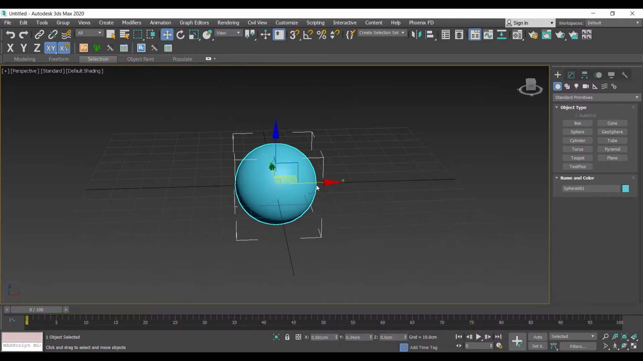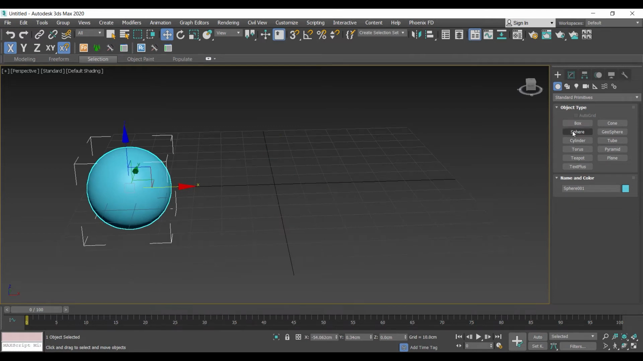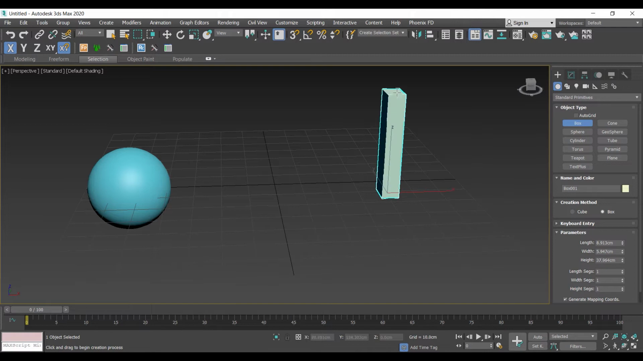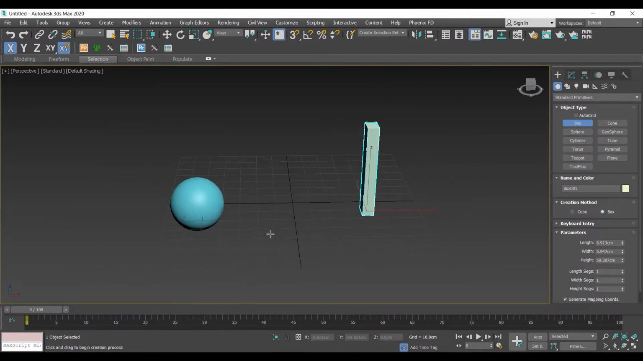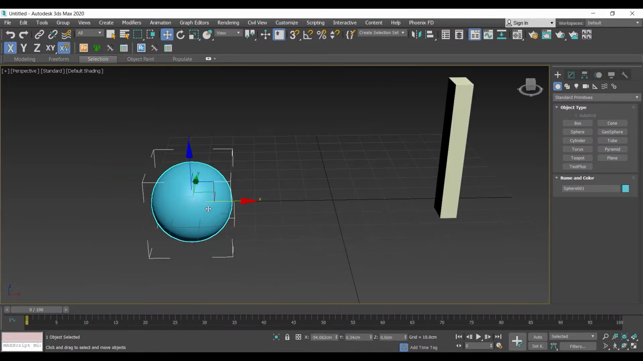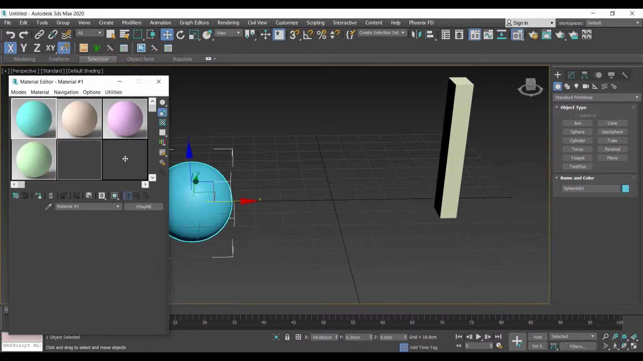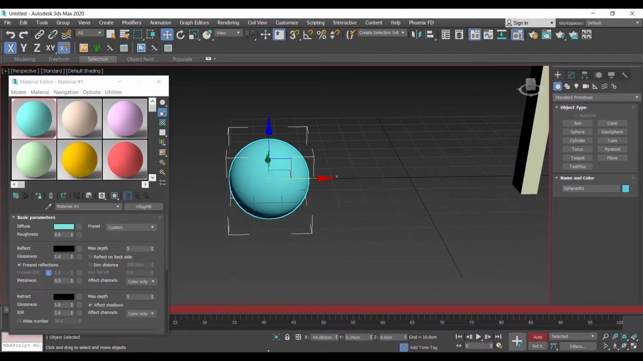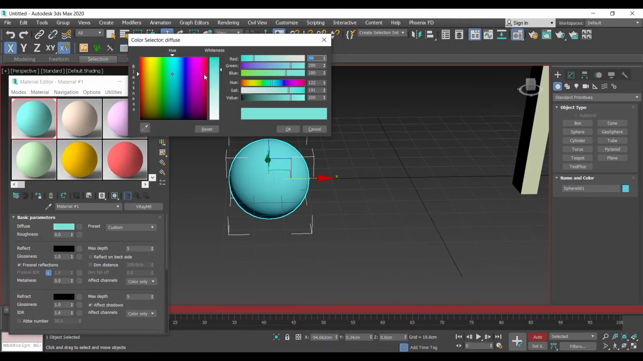I'm just going to draw a sphere, for example, in here, and I'm just going to draw, let's say, a box in here. Now, first of all, I'm going to animate materials. I'm going to go to this sphere, press M for the material editor, and just drop any material, and I'm going to turn on my auto key, and I'm going to start from 0 with the color red.